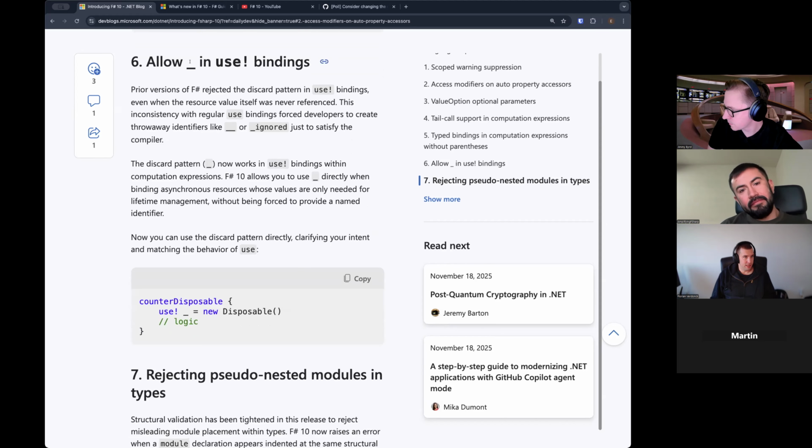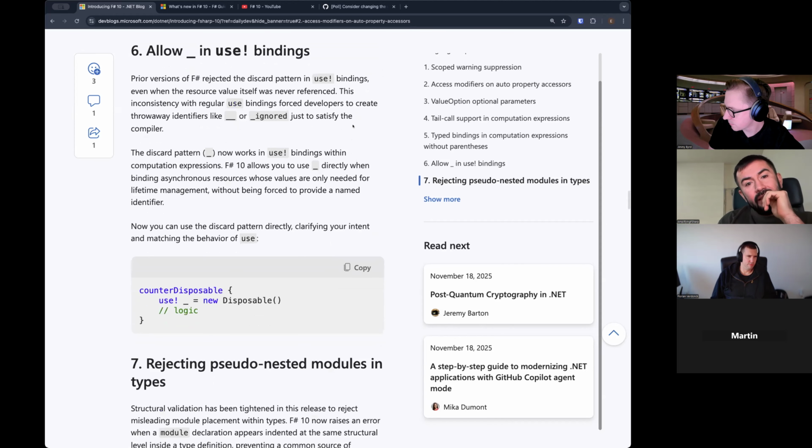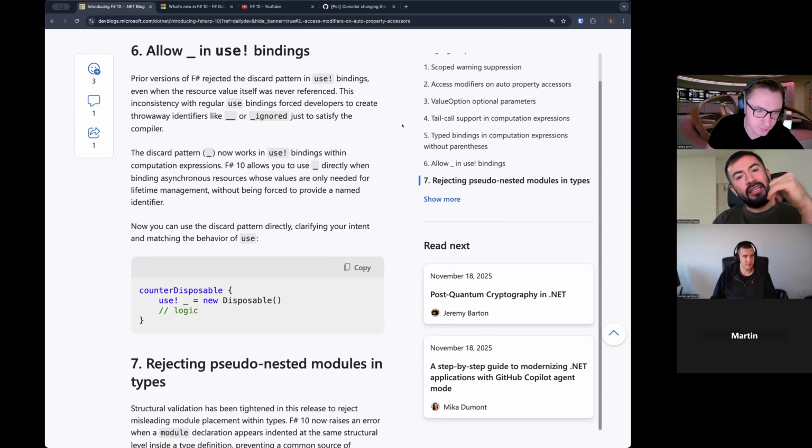All right, so now we have allow underscore in use bindings. Yeah, I did implement this as well. Essentially, there is the difference between use and use bang, and I was like, why can't I just add an underscore on a use bang? This is nonsense. What's going on here?